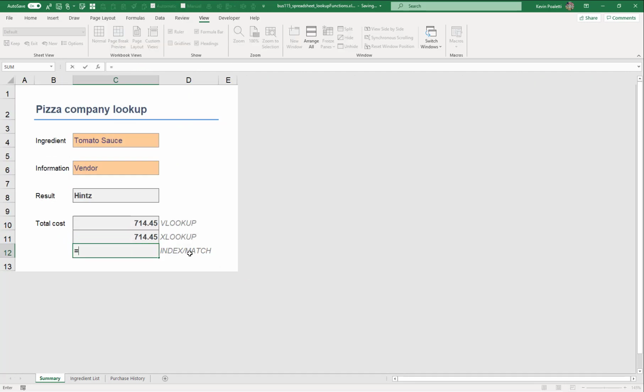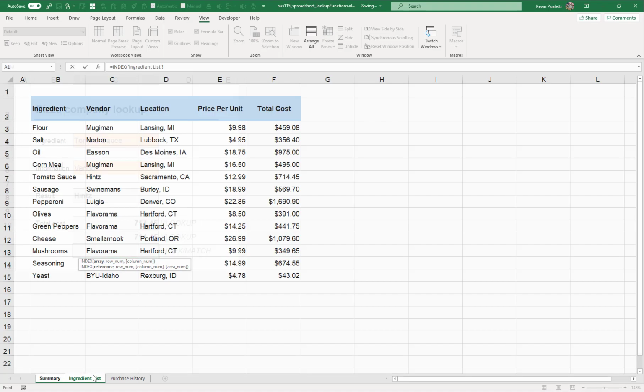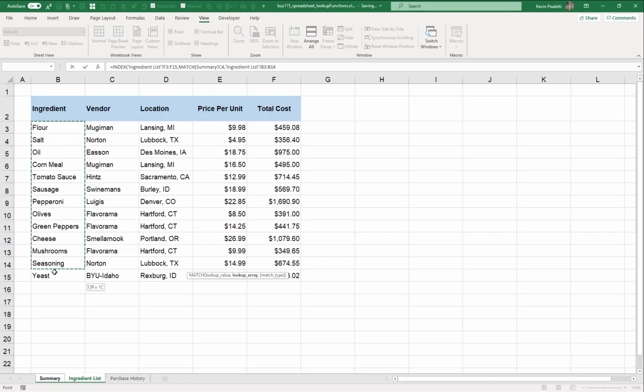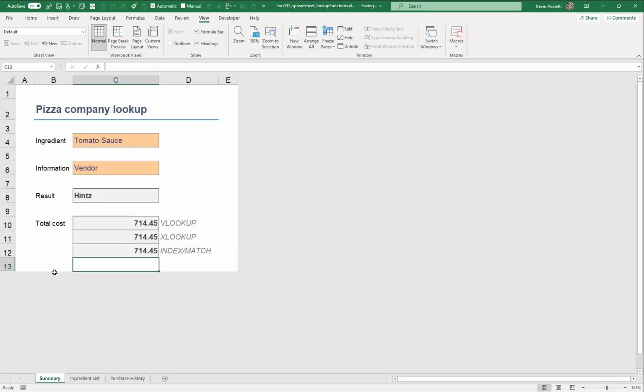And then the final version is index and match. Remember, index starts with what array would you like to return, which is this one. And then we need to figure out which row number. We do that by using the match function. And the lookup value is going to be this. The lookup array for that value will be our ingredient column. And we want an exact match. We'll close parentheses, and you'll see here are 3 different ways that you can get to the same type of information.